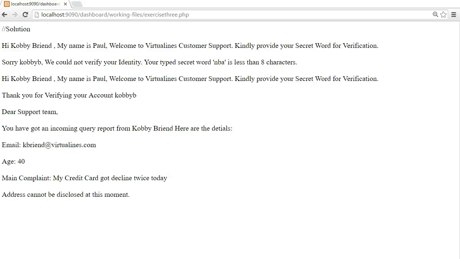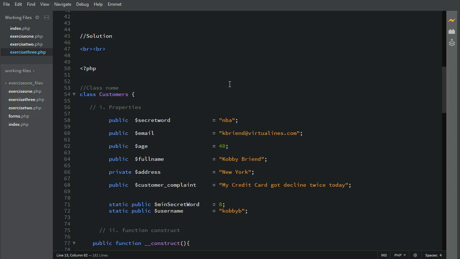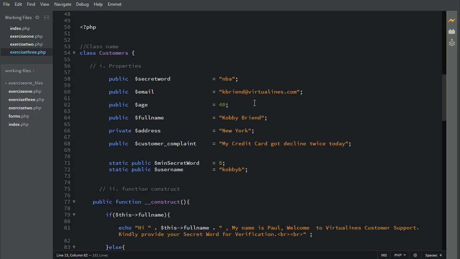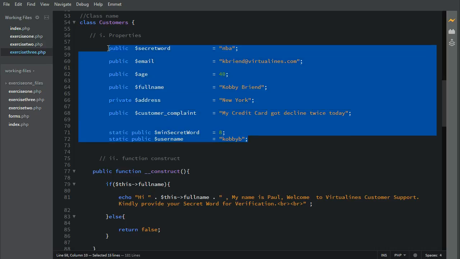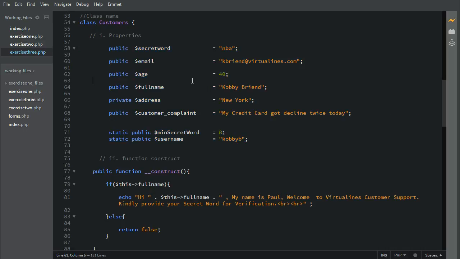So I will go ahead and explain the solutions to you, right? First, I just created a class called customers, and these are my properties. And again, I will create a file and I will attach this. So probably I've not created them yet, all right?